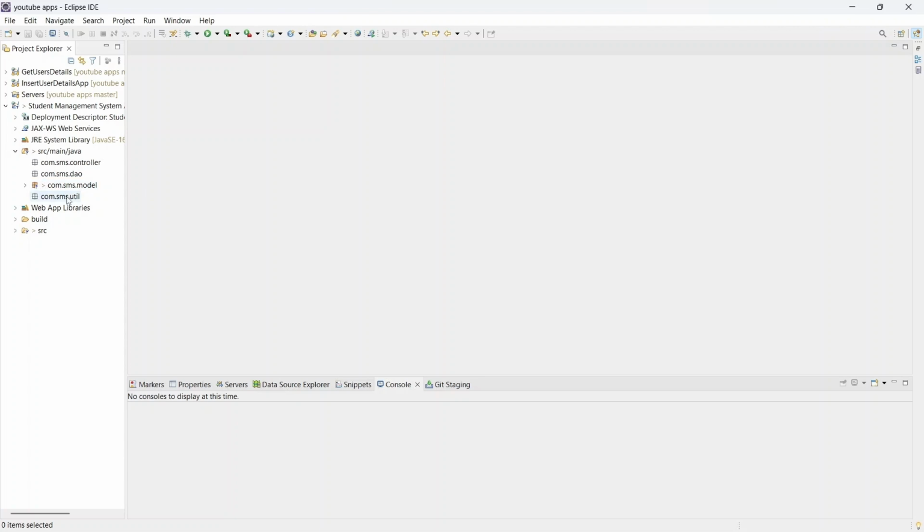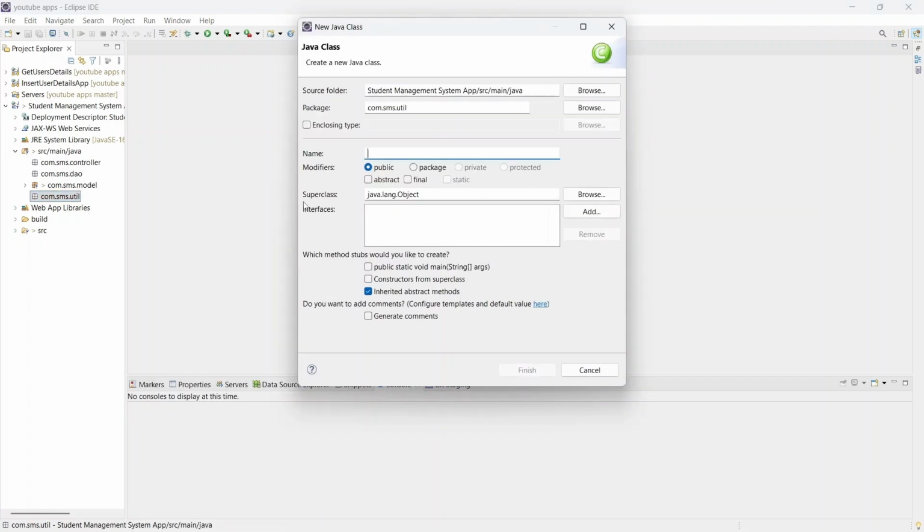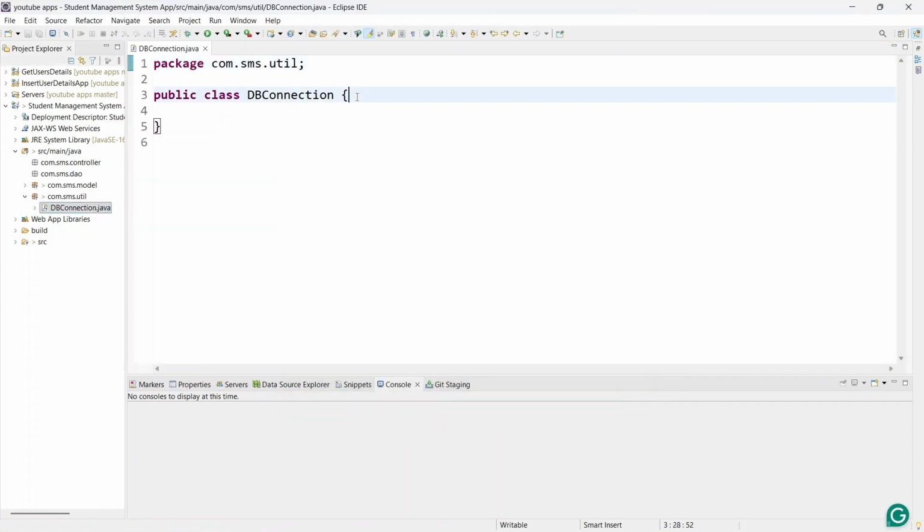Now we will create the DB connection class. We have to create it in the util package. Right click on util package, go to new and click on class and name it as DB connection. Let me write the variables to connect with the database.